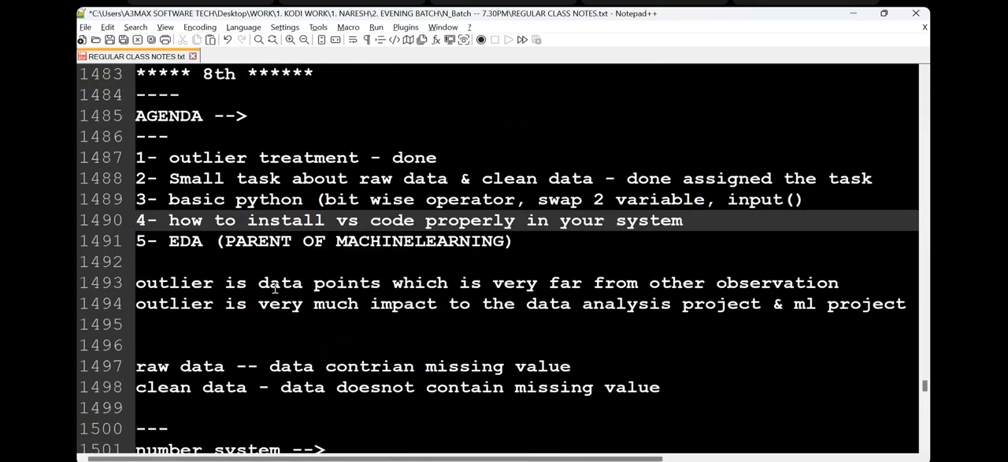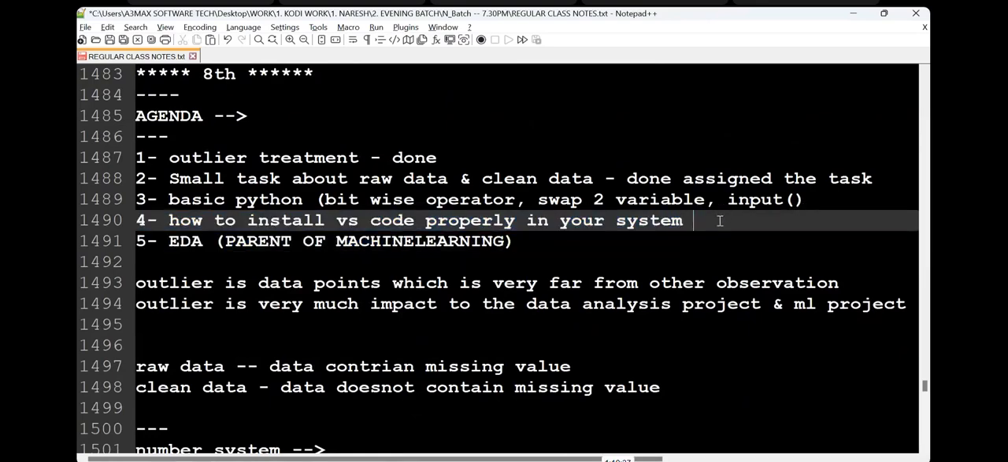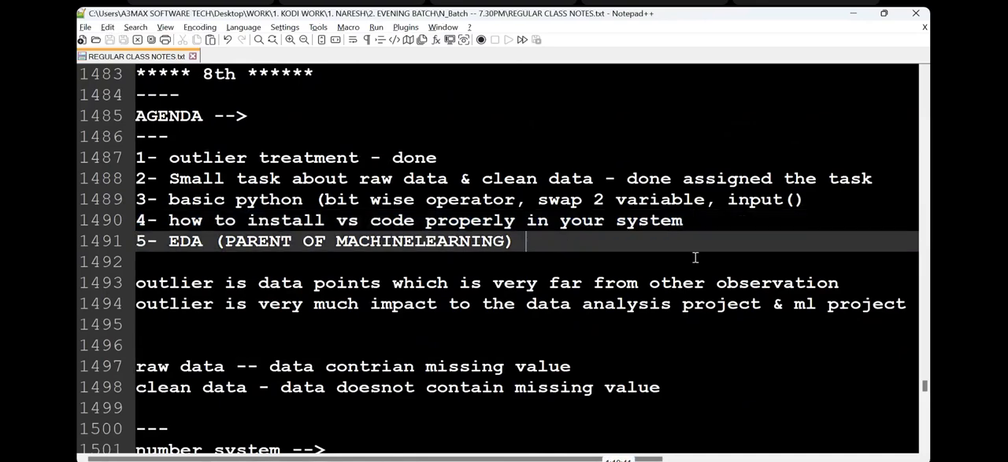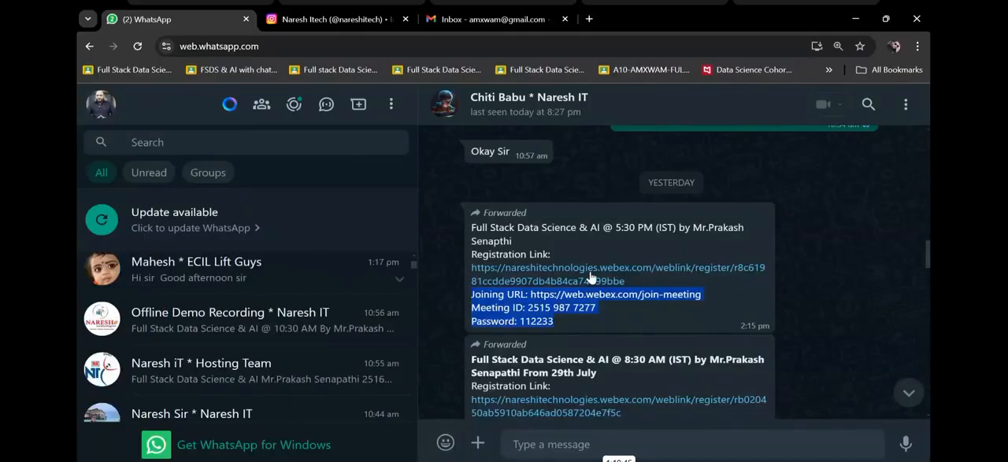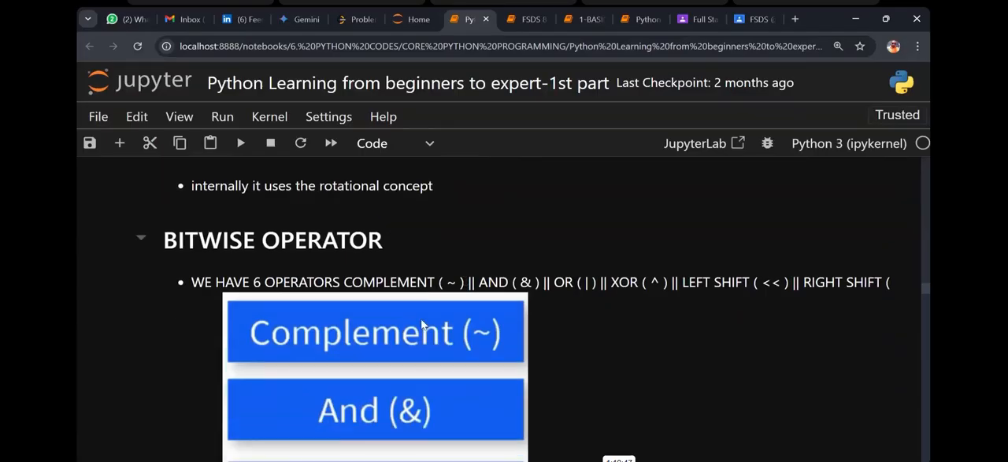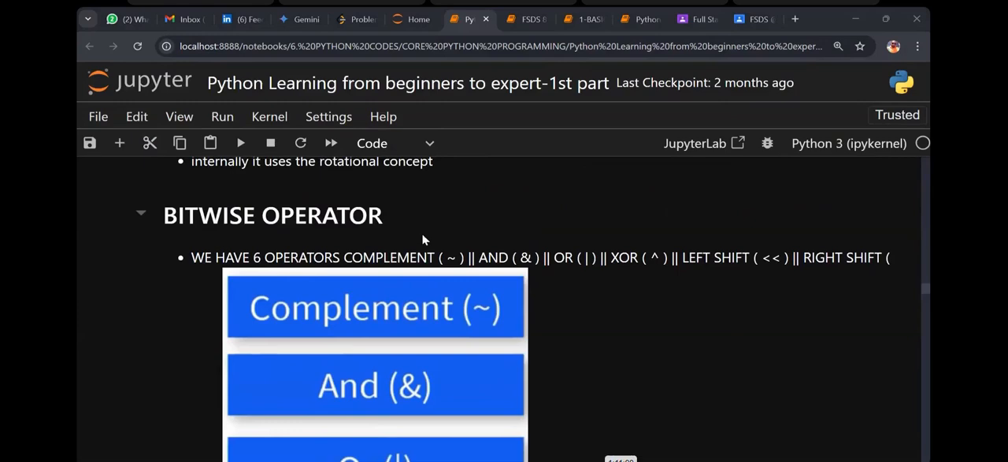Okay. Now installations of VS Code. Tomorrow I will teach you, not today. It will take a long process. You have to install along with me. Okay. Next one. Who already installed? That's fine. EDA I will start from tomorrow. But before that, let me finish the bitwise operator and we can complete today's session. Clear? Online team, are you okay? Are you guys tired? It's bitwise operators.